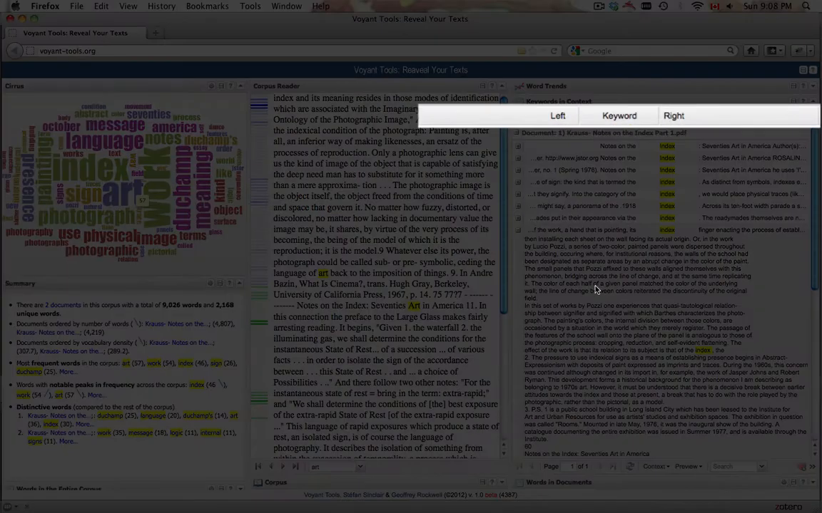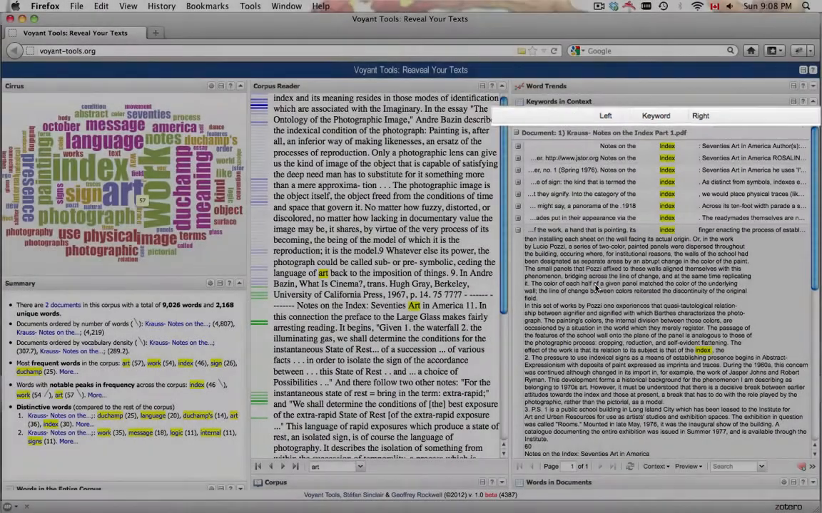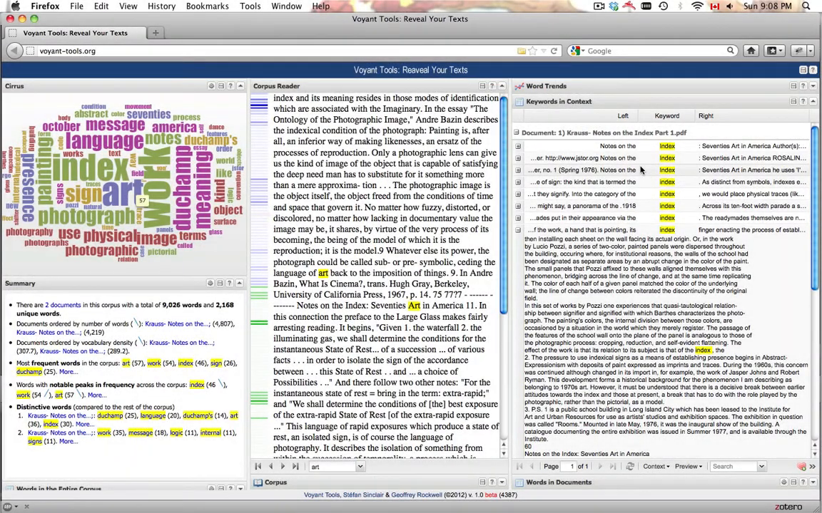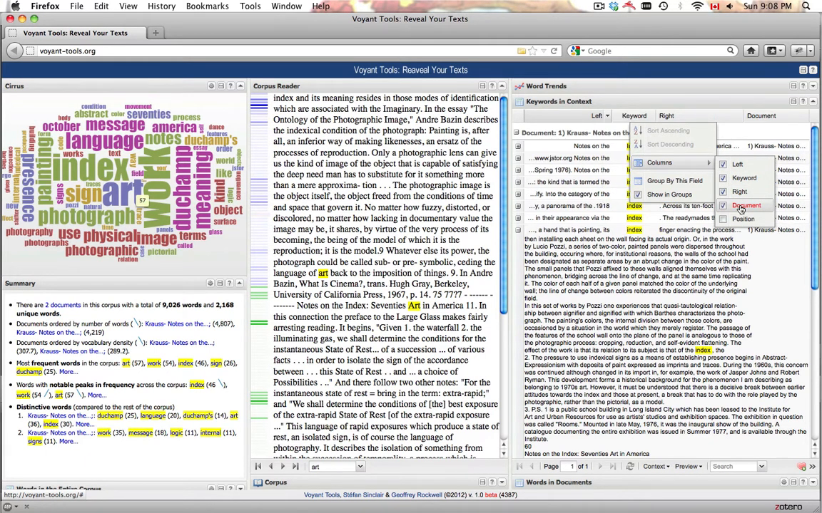Besides the three default columns, left, keyword, and right, other column options are available. Hovering over any of the column titles will reveal a down arrow. Clicking on this arrow opens a further menu. In this menu, hovering over columns will display the other two options, document and position. To toggle either of these columns, select the column name. Similarly, to untoggle any of the present columns, select the column name again.